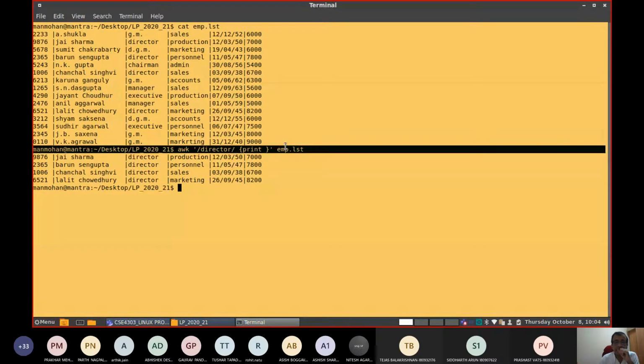I will highlight this particular part: AWK, then within quotes, slash director slash, then there is a space, then print, and then I end the quote, then the file name emp.lst. Now AWK is one of the advanced filters. This is an advanced filter to process the text file.